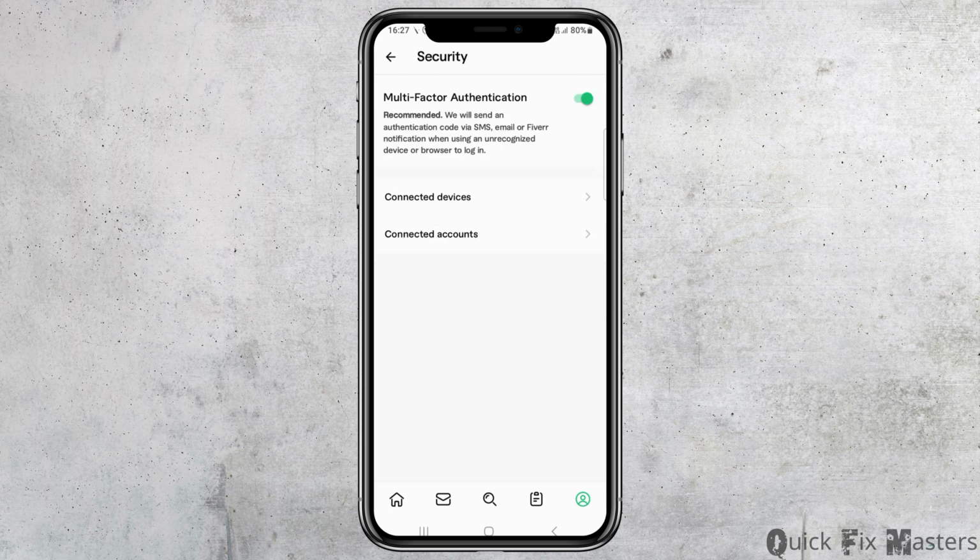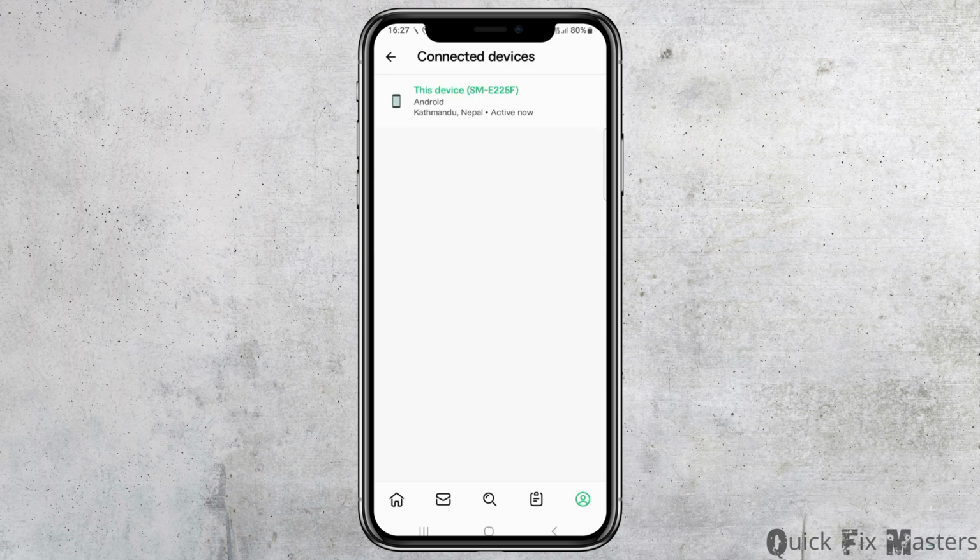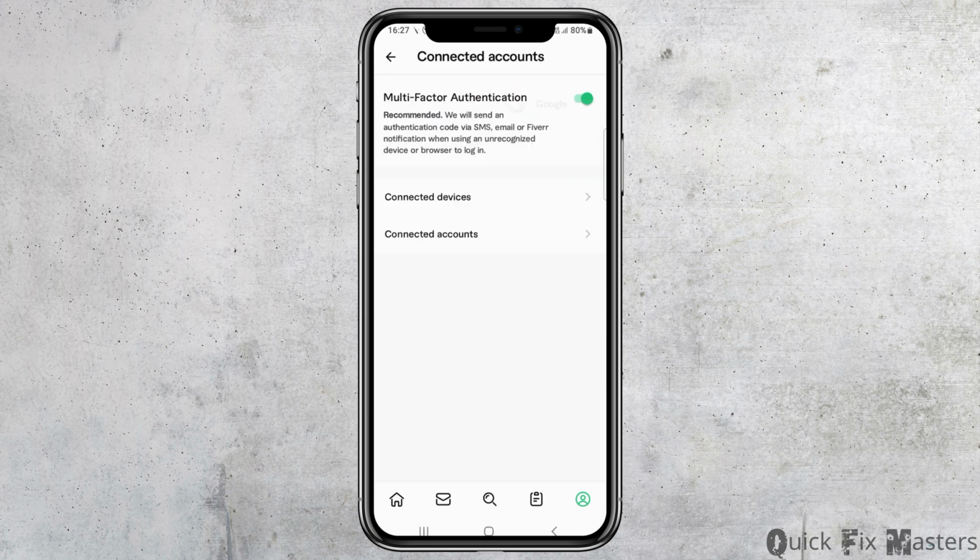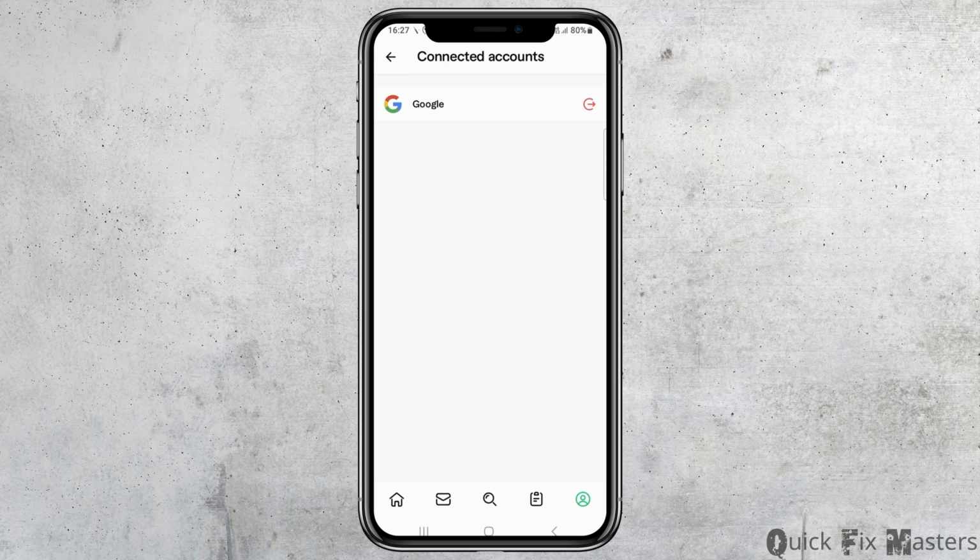Sometimes your multi-factor authentication may be turned off like this. Now you have to turn on the multi-factor authentication like this. After that, you have to go to the connected device and you have to see which connected device is there. Likewise, you also need to go and check the connected accounts, any of your Google account.